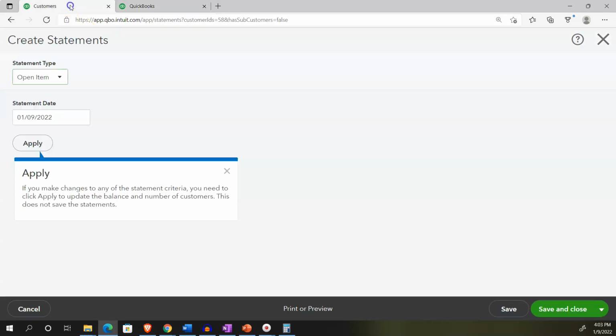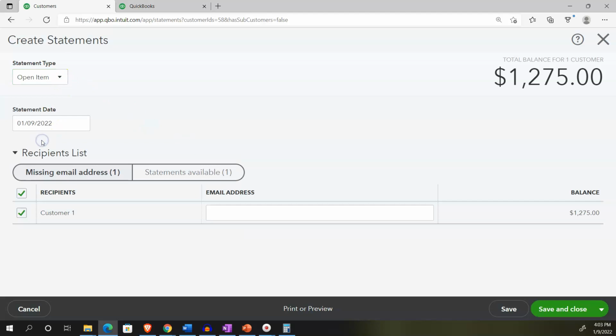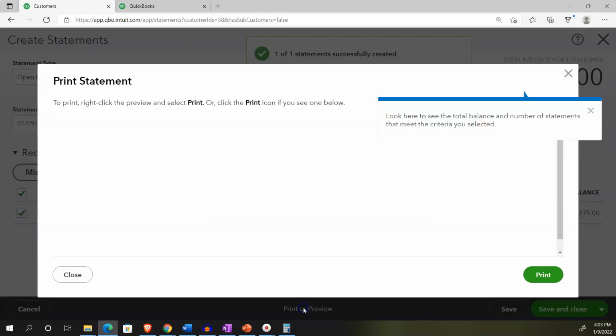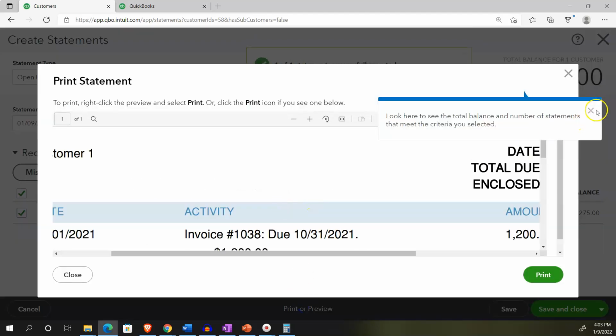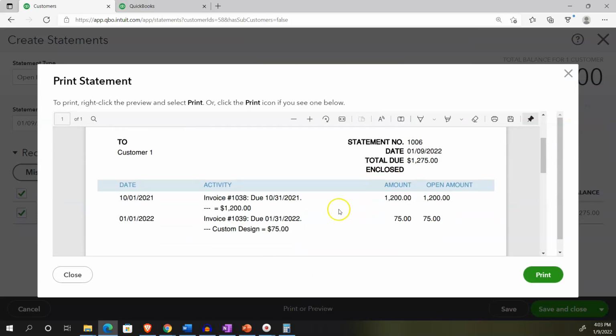And now if I go to the first tab and I say, okay, let's make another statement, open item statement, apply, and give me the detail. So now when I send this out, they have not only the number of the invoice, which is nice, but they give you the detail on the invoice. Now this could be quite tedious if you're talking about a very long invoice, like the second one. You've got the custom design, the detail of it, and we can make an even more detailed invoice, and it'll kind of line that out.